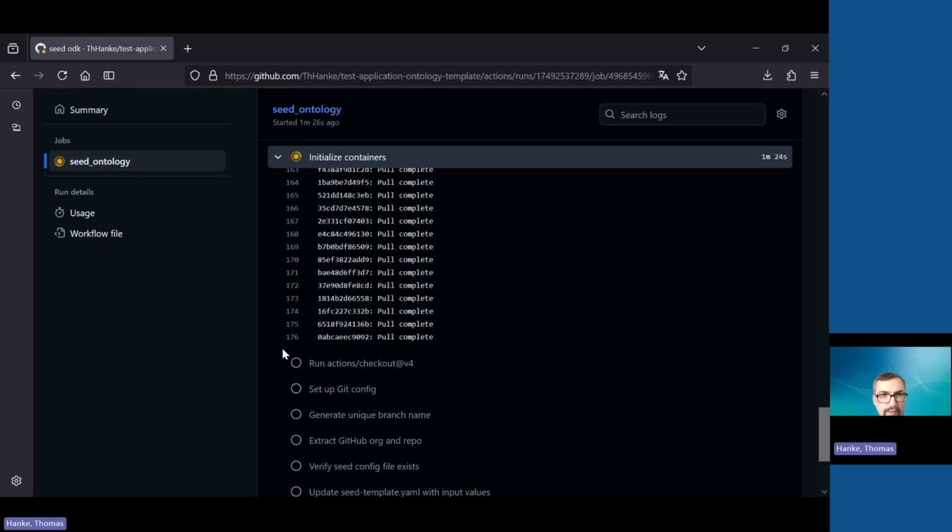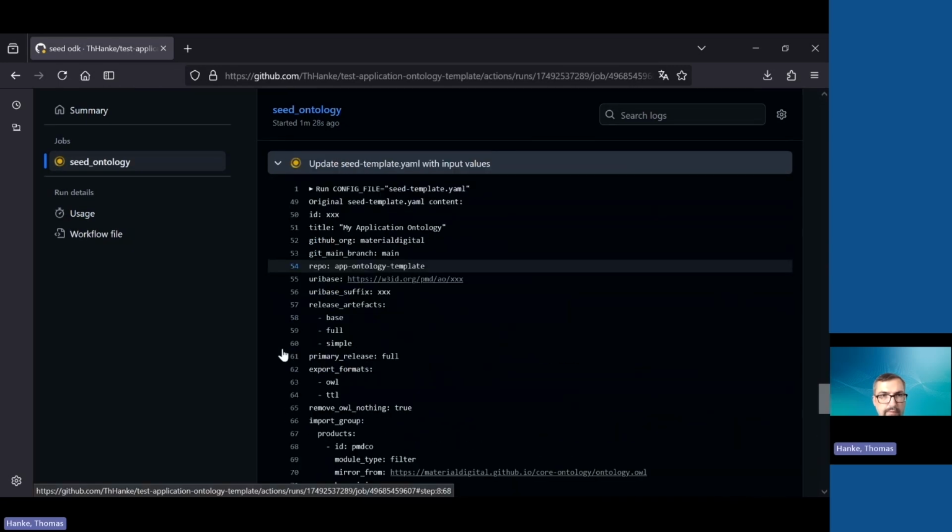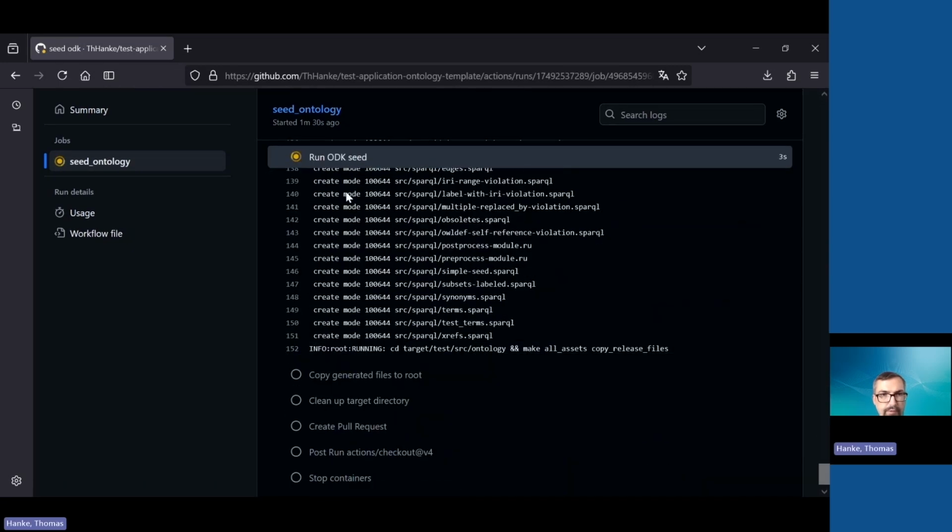So we have to wait a little bit. Yeah, it's doing a lot of stuff. So here it creates those files, and now it will copy the stuff. Then it will do a cleanup.